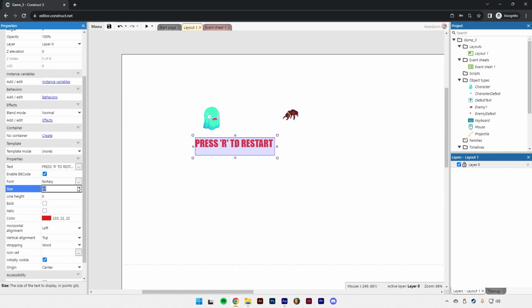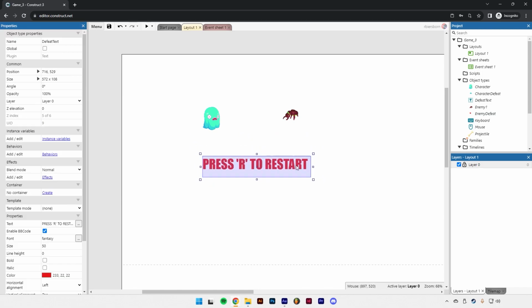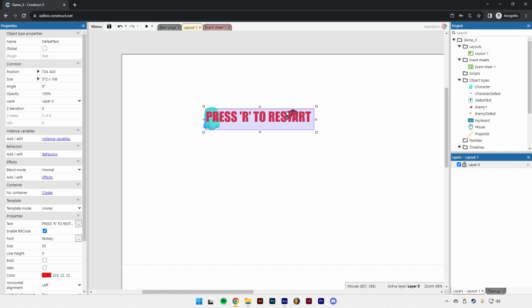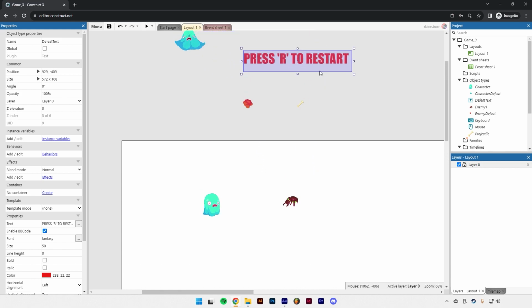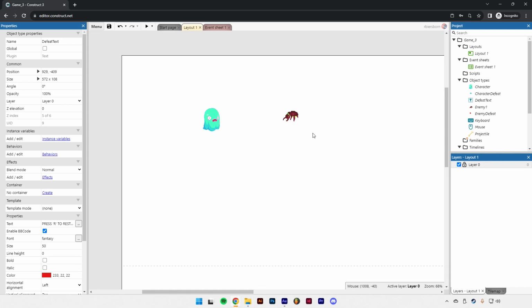Good. I'm going to go bigger on mine. I'm going to go 50, I think. Big and bold. That looks good. Now, we don't want this to be in the game right at the beginning, so let's drag it off into the gray space, stick it up there.